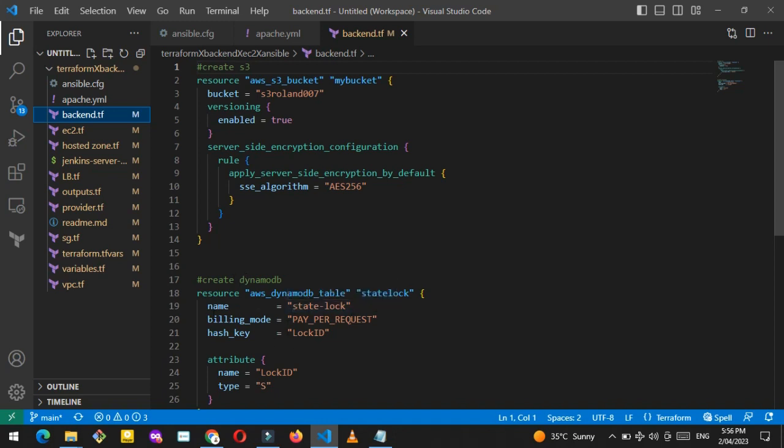Statelock is a file that Terraform creates, and the S3 bucket is going to also save our memory, Terraform state files. So when I run Terraform, I'm going to show you the files that are going to be stored in these two locations.